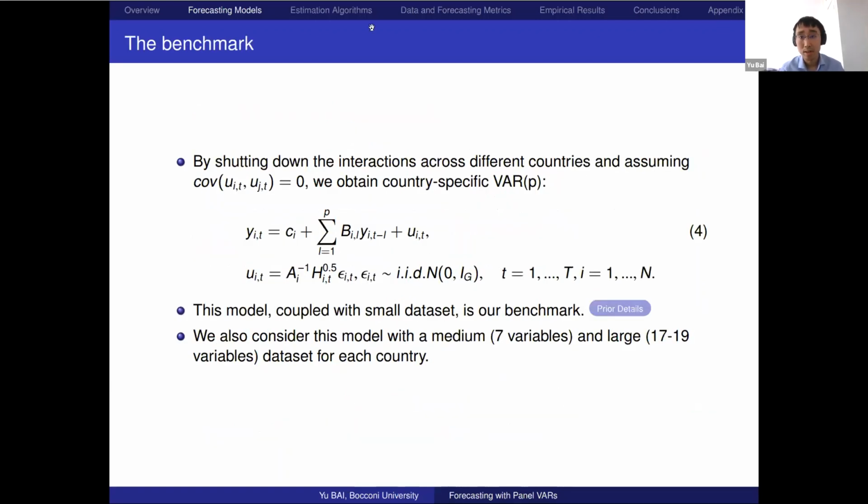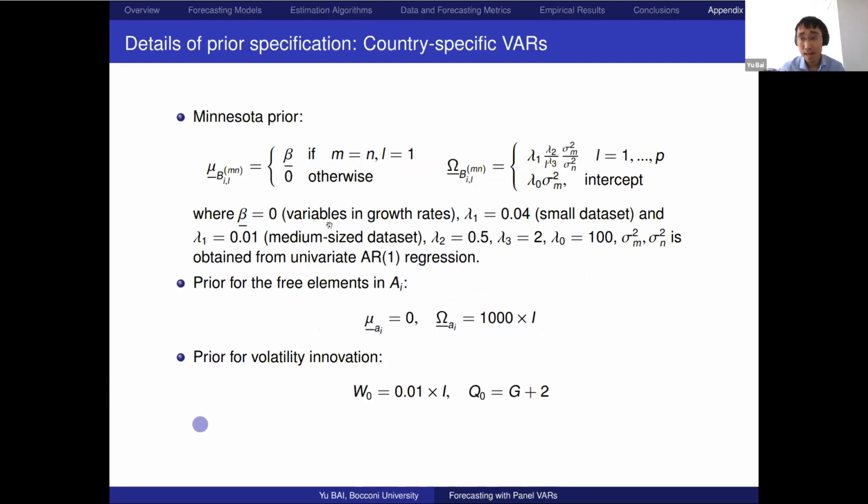So by shutting down the interactions across different countries, and also assuming that the error terms are not correlated cross-sectionally, we get a country-specific VAR type of model. And we use the standard Minnesota type priors to estimate this model. As all the data are transformed into growth rates, the prior means are always set to 0. For the hyperparameters in the Minnesota prior, we use the standard setting for overall shrinkage and cross-variable shrinkage, and for the intercept, we use a non-informative prior. And for free elements in A, we also use a non-informative prior. And for the error covariance matrix and volatility innovation, we use a tight prior.